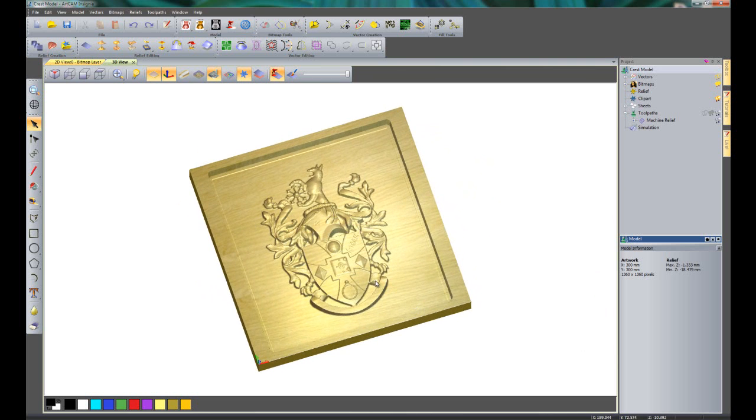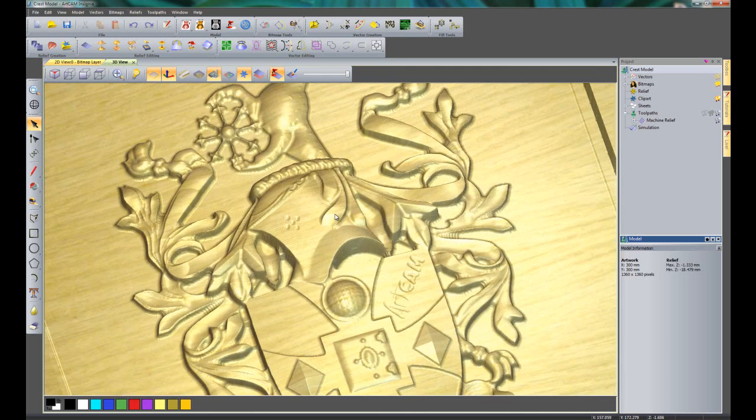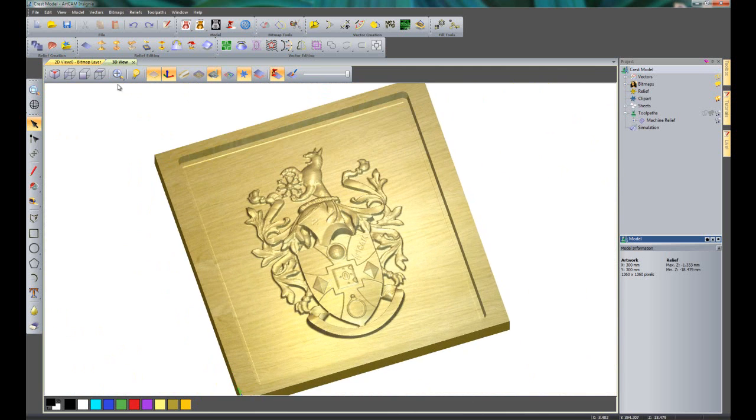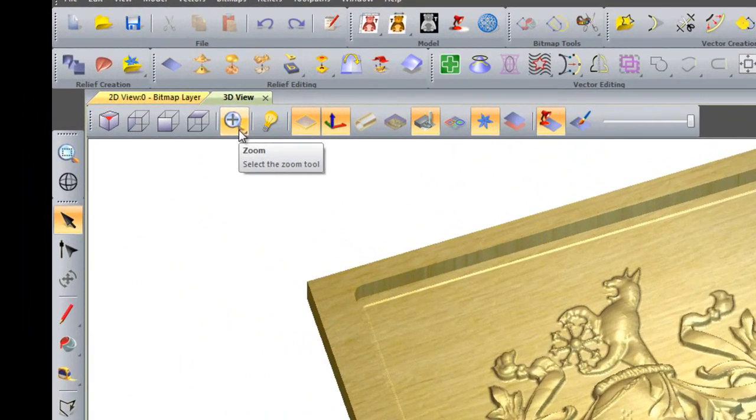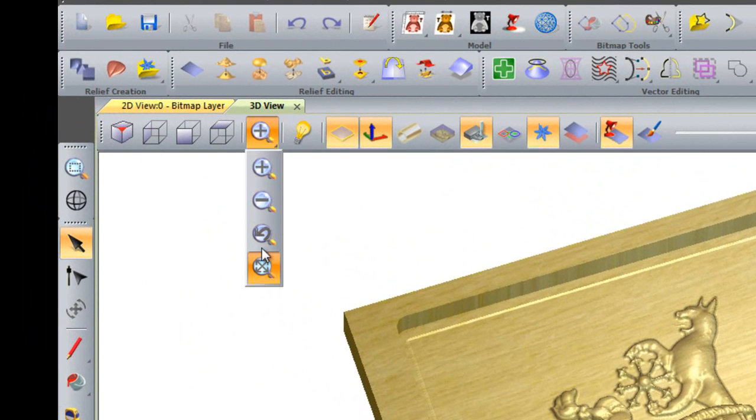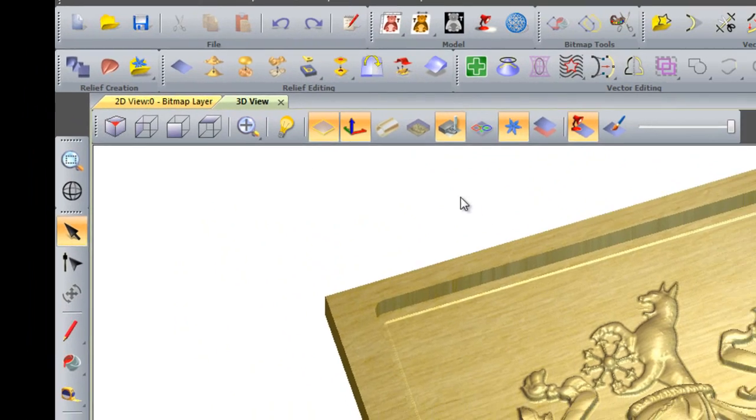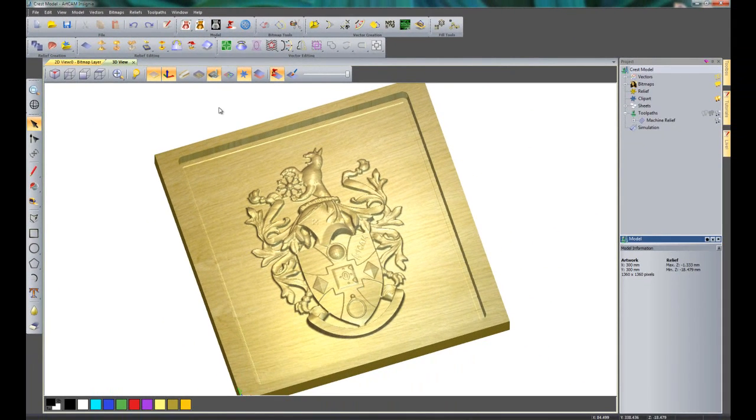If I want to zoom in or zoom out, just use the scroller on the mouse, so I can zoom in and out. We also have all of the options up here under the zoom tool, so you can use those there. So what we're going to be doing now is I'm going to show you how to actually create that toolpath that we've just simulated.